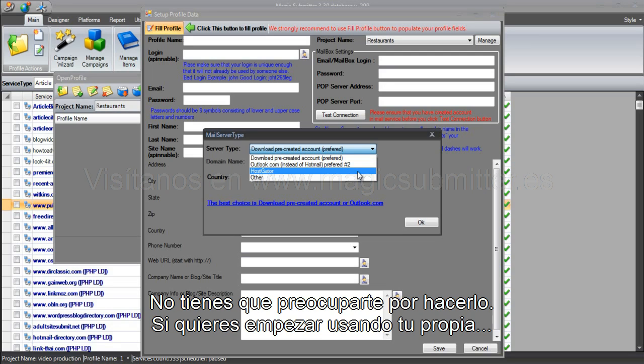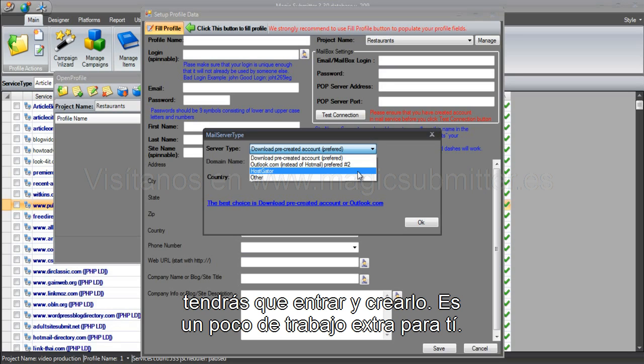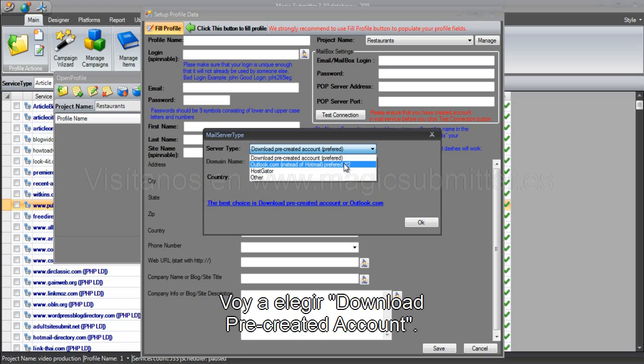If you want to start using your own email addresses with your own hosting providers, you will need to go in and create that, so it's just a little bit of extra work to do. So again, I highly recommend just sticking to one of the default 2 that come with the software. So I'm going to choose download pre-created account.